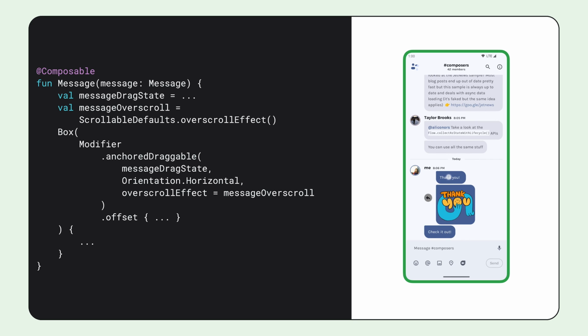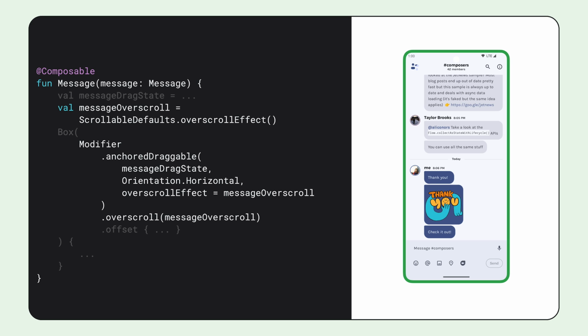AnchoredDraggable also integrates with overscroll. When we drag past our replying anchor, we want to indicate that the message has reached its bounds and cannot be dragged any further. To do that, we first obtain an overscroll effect instance from ScrollableDefaults. Alternatively, we could implement a custom effect here too. Now we pass our overscroll effect to the AnchoredDraggable modifier. This will dispatch drag deltas to either the AnchoredDraggableState or the overscroll effect, depending on whether the gesture is in or outside of the bounds. To display the effect, we'll attach the overscroll modifier to our message composable. As you can see, when we now drag past the bounds, the message is stretched just like any lazy list.